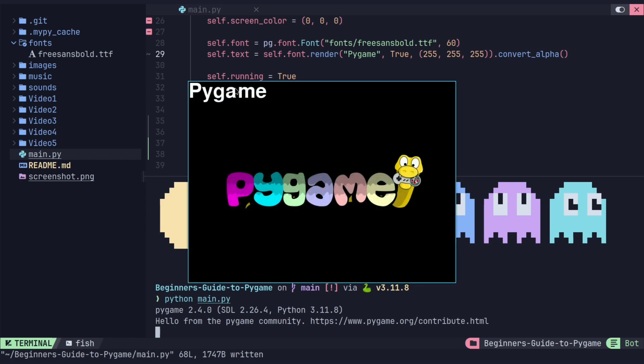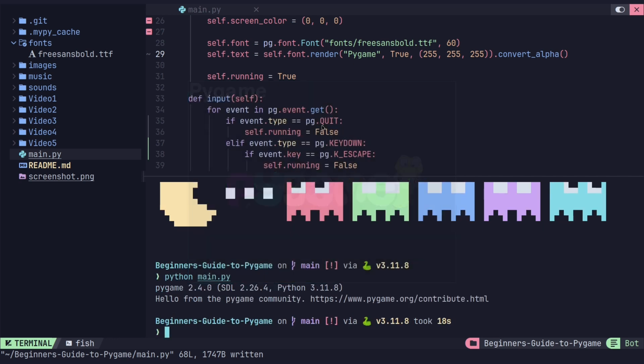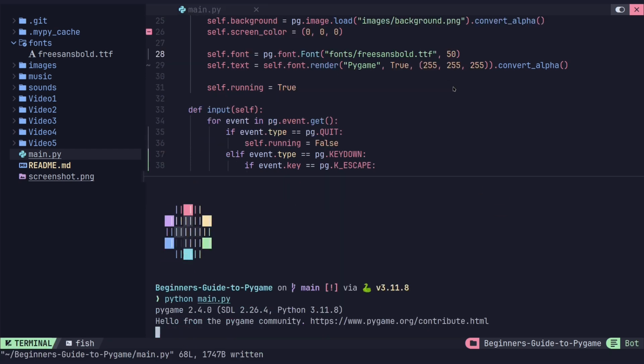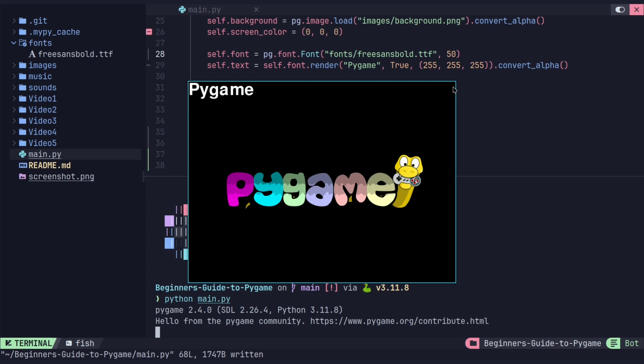And there we have Pygame. It's quite big. That's size 60 we're using, yeah. So I could change it down to maybe 50, make it a little bit smaller because Pygame is a large word. Let's try 50. That's a little bit better. Something anywhere in there is fine.